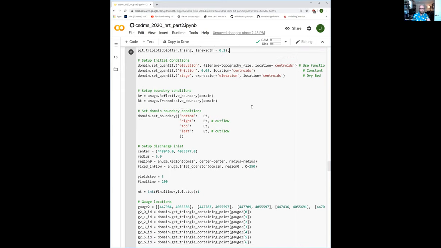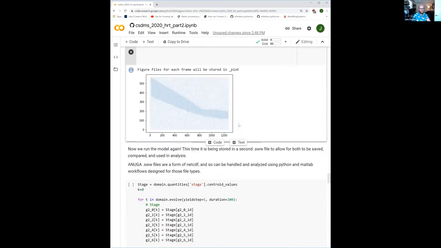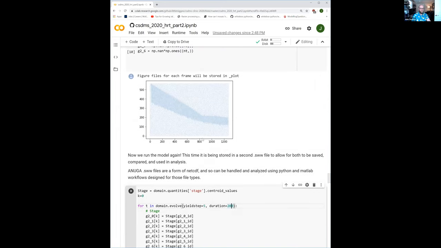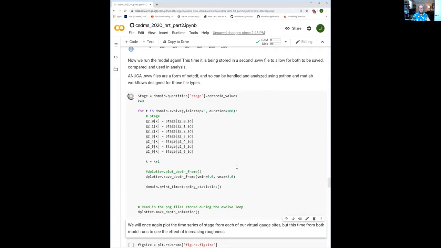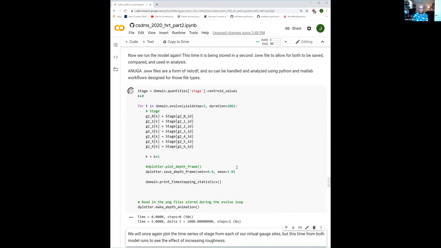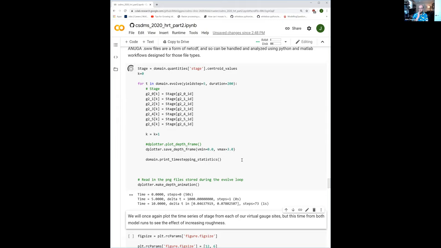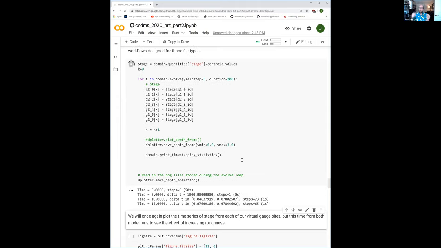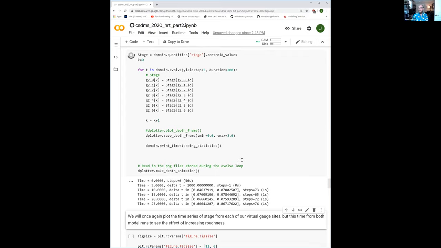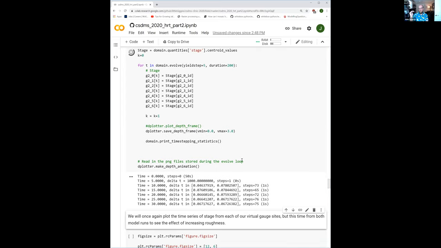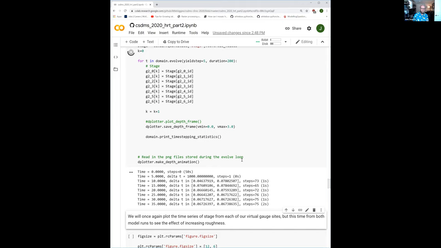Okay, so we're going to keep everything the same. We're only going to change the friction. And now that's what our mesh looks like. Let's run the model again and see what it looks like with that different friction. And then we're going to query those same virtual gauges and see what difference just changing the friction factor made in terms of the timing of the flood, as well as the inundation depths that we're experiencing.